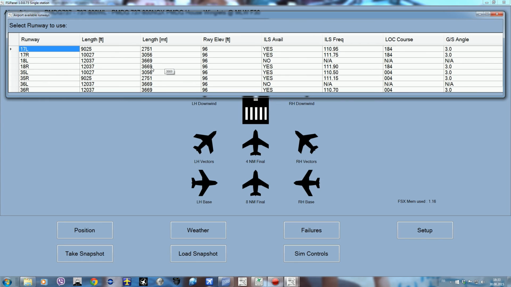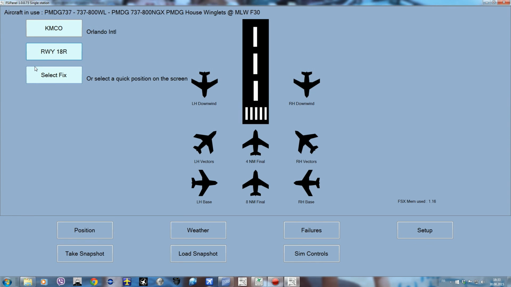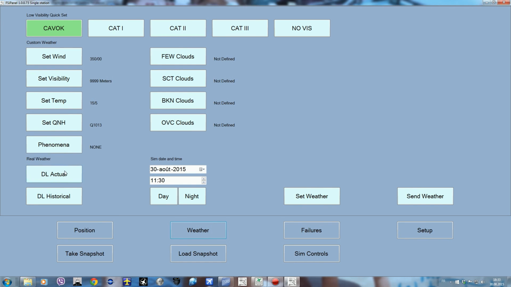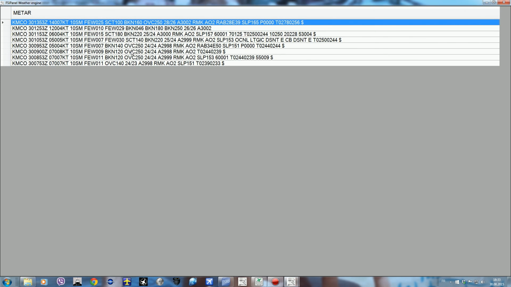We have 3,700 meters available, runway elevation 96 feet, and we will have an ILS. So let's take 18 right. And now let's pick the weather as well. Let's see what the actual weather in Orlando is. So we have the wind, let's take this one, it's nice. A few clouds at 1,000, few clouds at 2,900, broken at 4,600, 26 degrees, 3002, looks good.